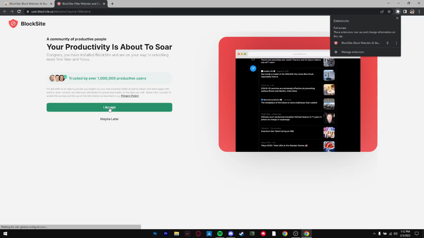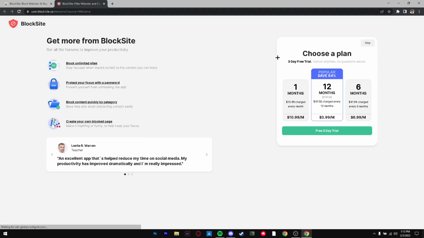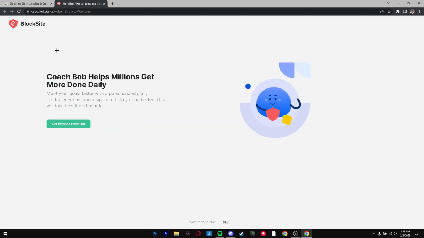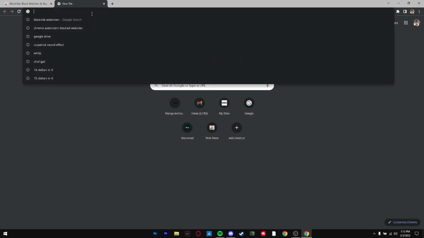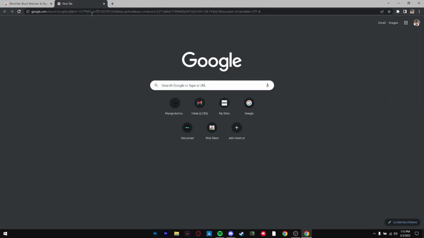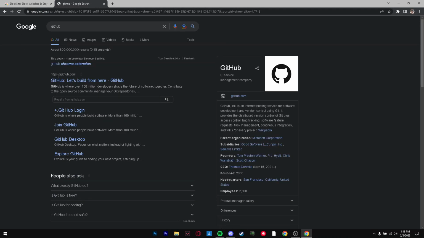Now, you want to press on I accept and press skip. From there on, I'm going to be showing you guys how you can block websites using the extension. Let's say we want to block GitHub. We're going to go to github.com.